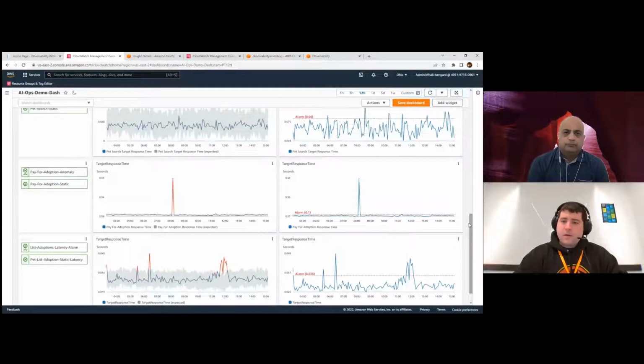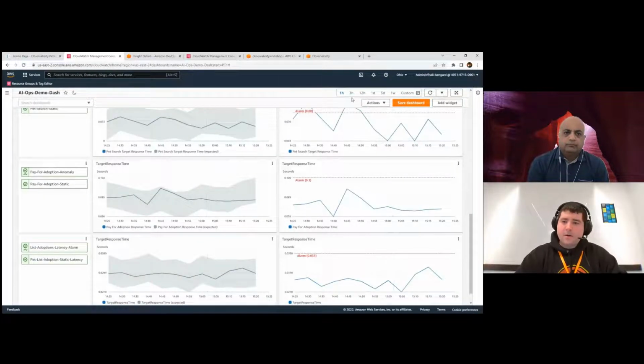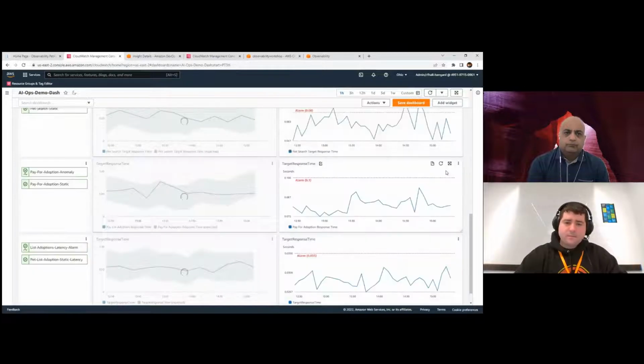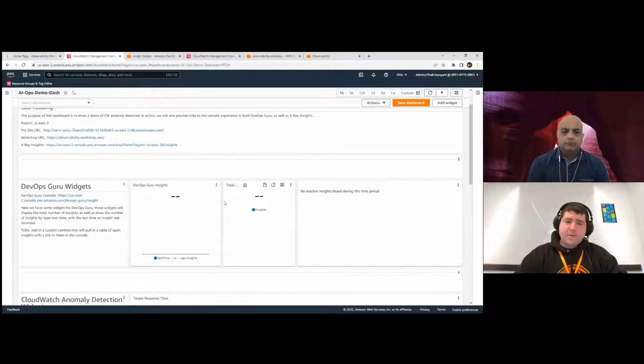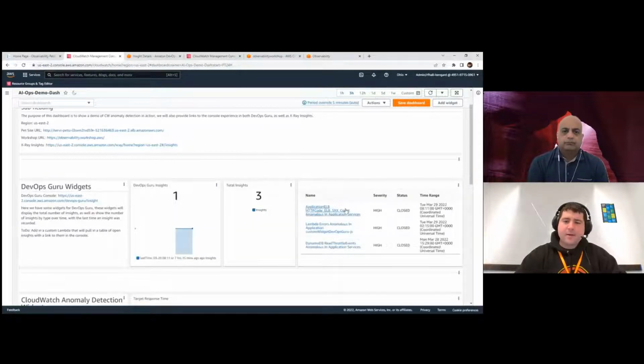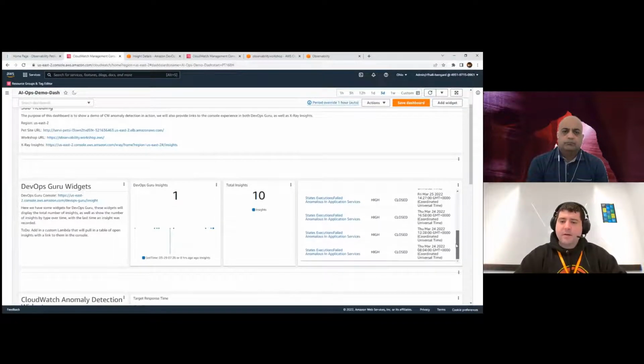Okay, so if we take a look at a 1 hour period, we could get a better view here, or even a 3 hour period. Now, what we'll notice here is once we update our time periods, we're looking at a specific window. So if I go from 3 hours to 1 day, we can now see we have additional insights that were raised from DevOps Guru. Or even if I go from 1 day to 3 days, or even let's say 1 week, you'll notice that we get even more insights that are displayed here from anomaly detection.